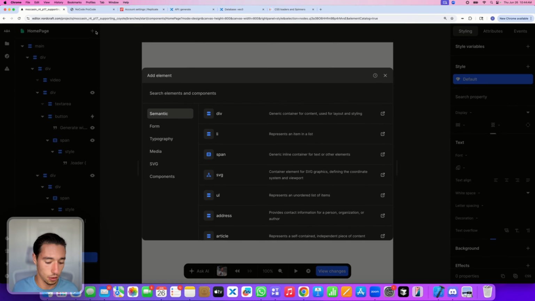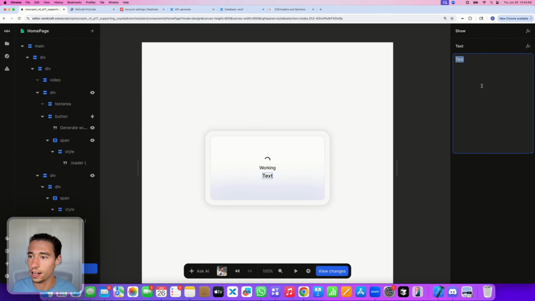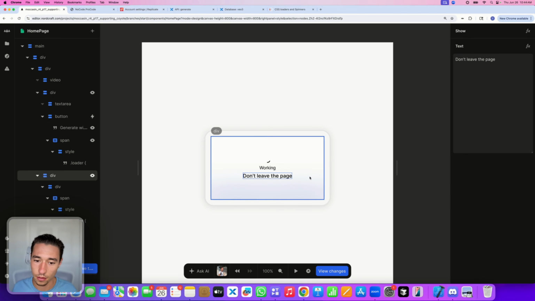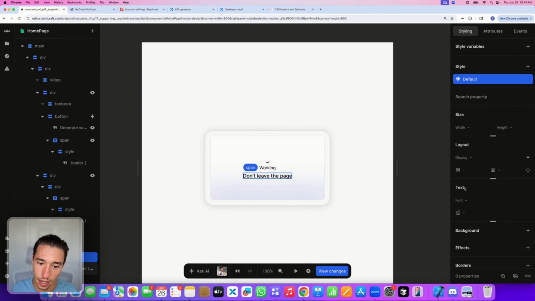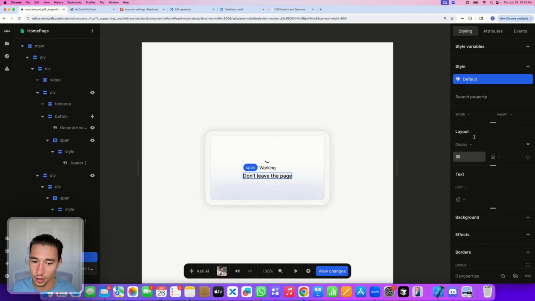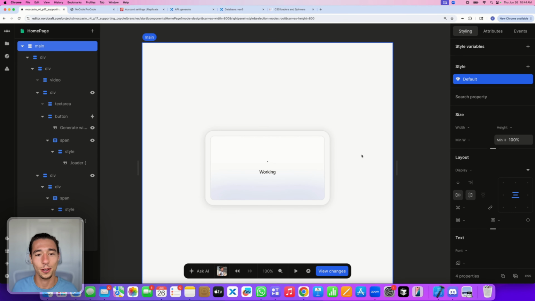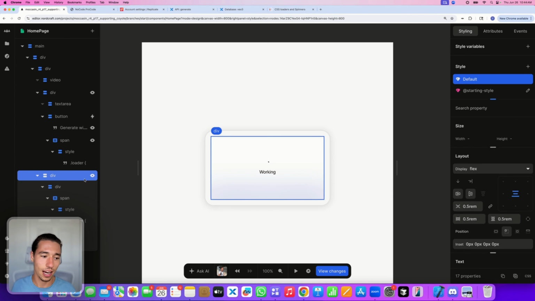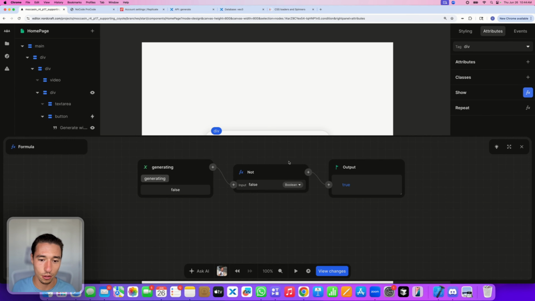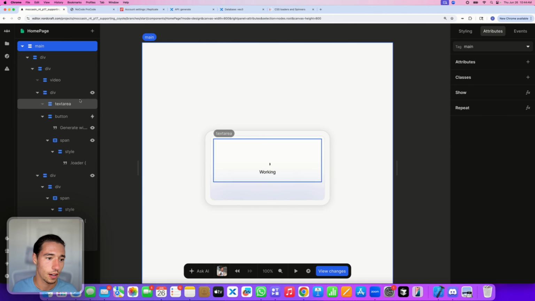And now I want to have a little span in here. And I'll put some text in it, and I'll say, don't leave the page. Okay. And then we'll go in here, or actually they can leave the page, so we can remove that because we're smart. We're going to integrate it. Okay. So now we got this working thing, and then this working thing is bound to this one.